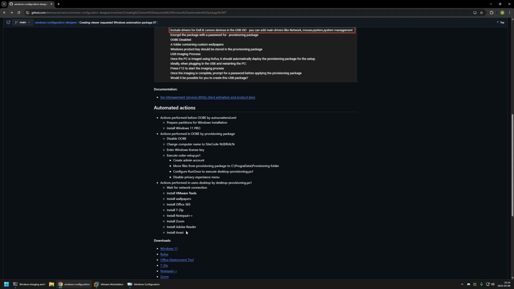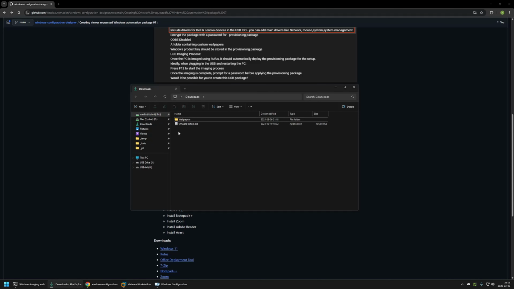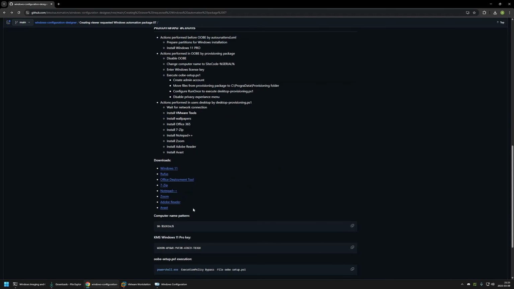And now I will be preparing the files that I need for this package, and first I want to show you my downloads folder, because I already prepared a few files, so the VMware Tools installation executable, and then I have this wallpapers folder that contains a few images. So basically this is my starting point. And now I will be downloading all the files that I need to create Windows installation USB drive. So for that I will go back to my GitHub page, because here I have all the download links that I will be using.